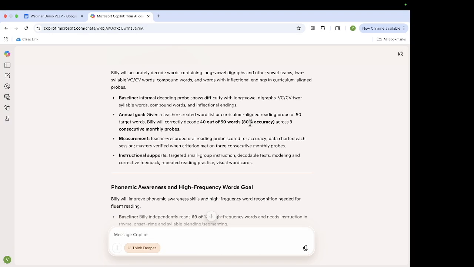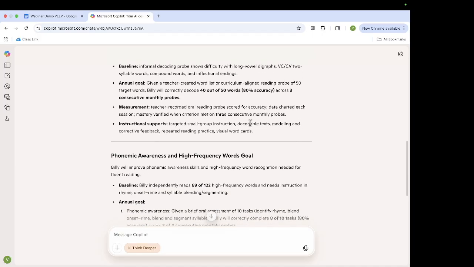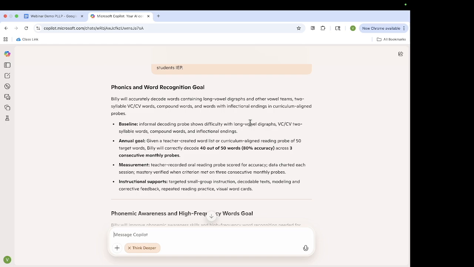Okay, so as you can see, what it did was it kind of broke it down, and I kind of like what it did. It broke it down based on the different things that Billy's struggling with. So the first one, it said phonics and word recognition goal, but it gave us the baseline from the PLEP, gives us an annual goal, gives us the measurement, and also gives us instructional supports. So let's focus on just the phonics and word recognition goal first. So it says Billy will accurately decode words containing long vowel digraphs and other vowel teams, 2 syllable VC and CV words, compound words, and words with inflectional endings, and curriculum-aligned probes.